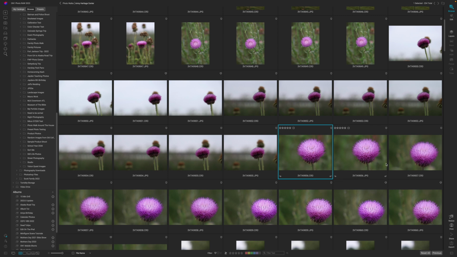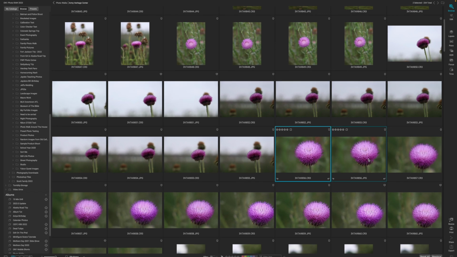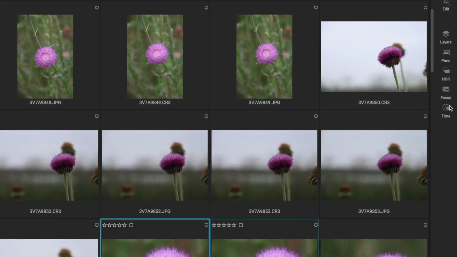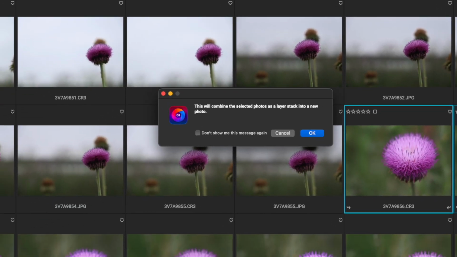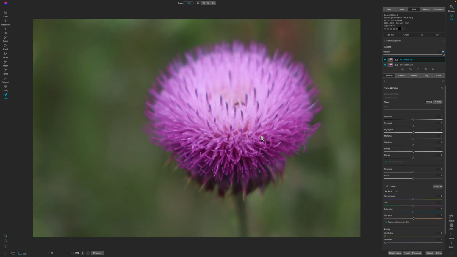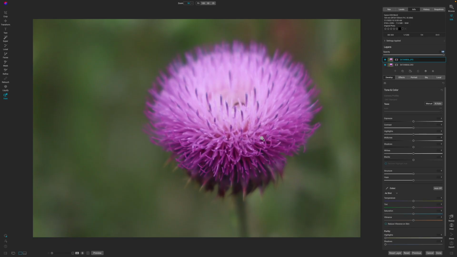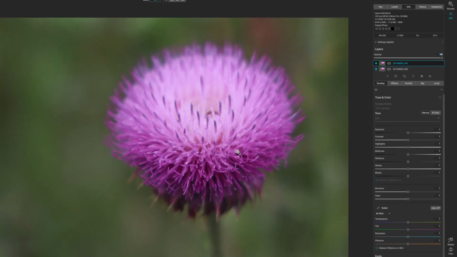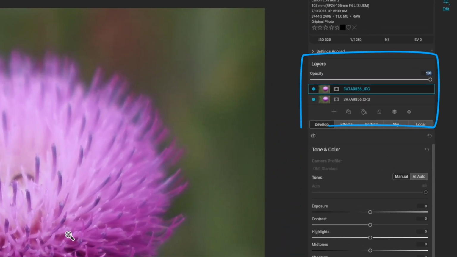By clicking on the RAW file, holding down the Shift key, and then clicking on the JPEG, I now get access to these menus over here. And I'm just gonna click on Layer. What this is gonna do is combine the two photos into a layer stack in the editing module, which is exactly what I want, so I'm gonna hit OK. ON1's gonna think through that, and it's gonna stack both of those images on top of one another up here in our layers.